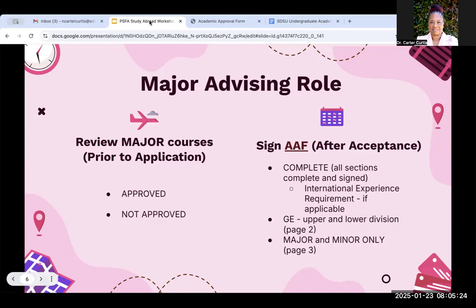General education classes will be listed on page 2 of the AAF. On page 3 of the AAF is where major and minor advisors will sign. That is the only place that major and minor advisors will sign. So again, we have two roles. Prior to the application, we'll review any non-approved major courses or minor courses. After you've been accepted to the program you're interested in studying at, we will sign the AAF.